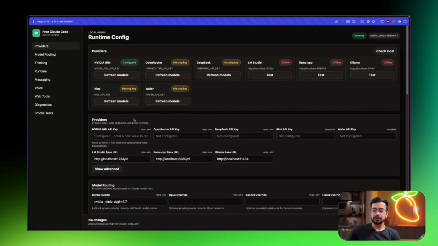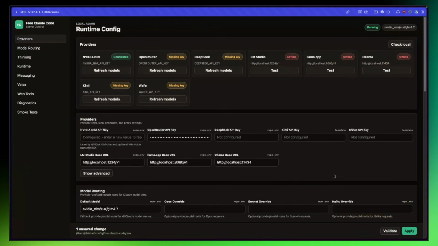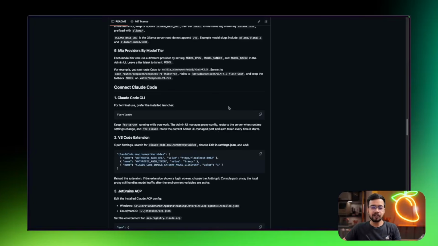Here what you can do, instead of using the NVIDIA key, you can also use the OpenRouter key, the DeepSeek API key and other LLMs. We are going to use the OpenRouter API key that we have saved earlier in this video. After pasting the API key, you will see an apply button in the bottom right corner of this app. You just have to click the apply. After you have clicked the apply button, you just need to go to the repo again, copy this command and paste it in your terminal.